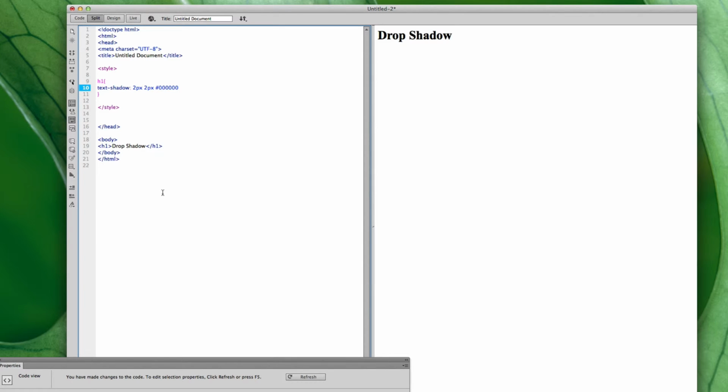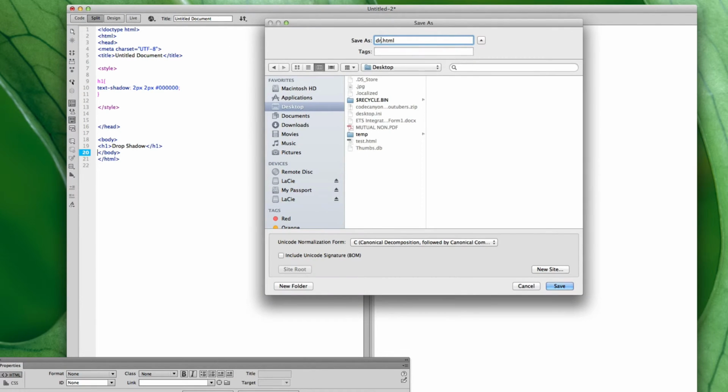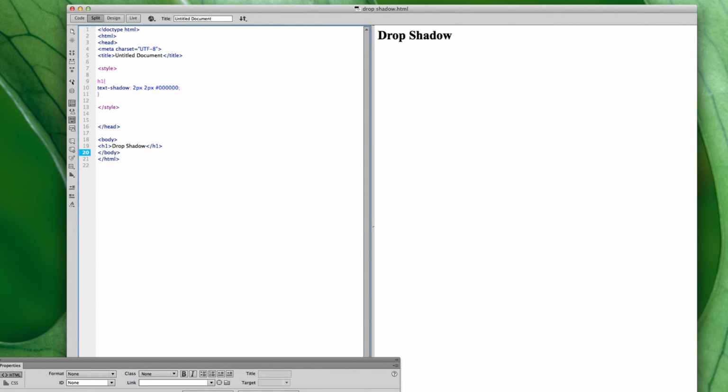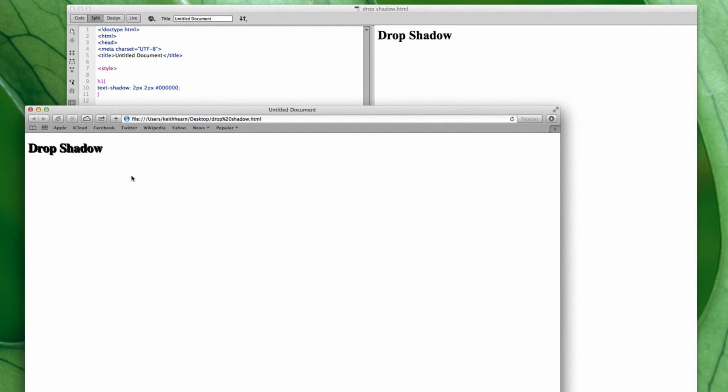and I'll go ahead and apply a black drop shadow to it. Alright, so I'm going to come back over into my editing window, and it doesn't look like anything was really applied here. For some of these style sheets, it won't actually display here in Dreamweaver. Maybe some of the other editing programs will show it, but I know Dreamweaver does not. So I'm going to save my document. I'm going to call it drop shadow, save it to the desktop, and open it up in Safari, and there you go.